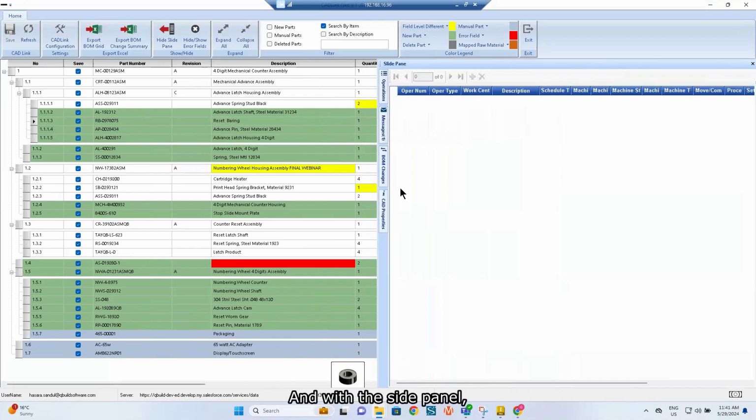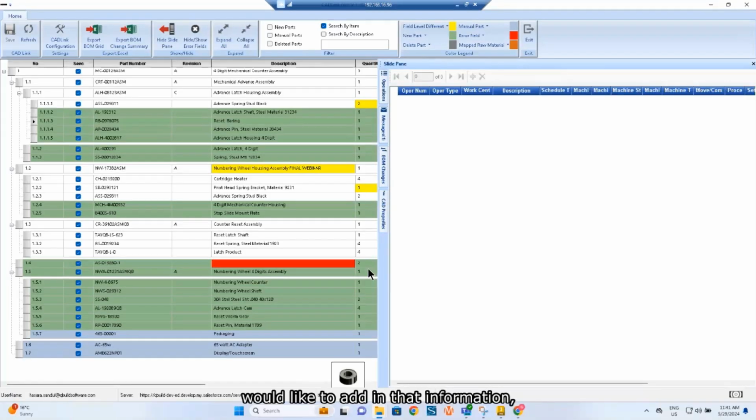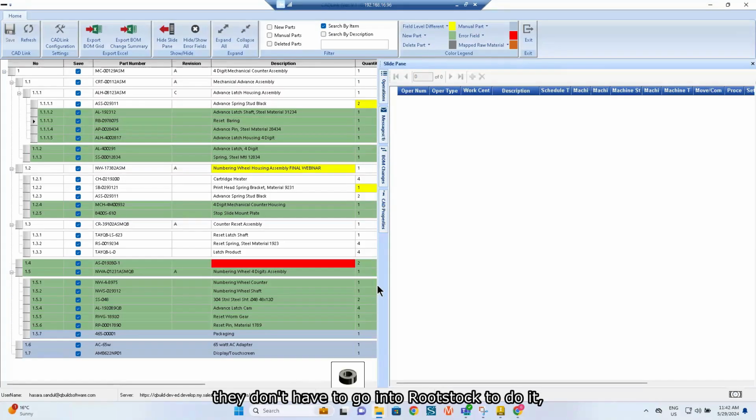And with the side panel, you have a few more features and options available to you. One of the features is routings and operations. Vijay was mentioning this earlier, but CADLink does have the ability to handle operations and routings for Rootstock as well. So if your shop floor or your engineers would like to add in that information, they don't have to go into Rootstock to do it. They can do it all directly within the CADLink interface.